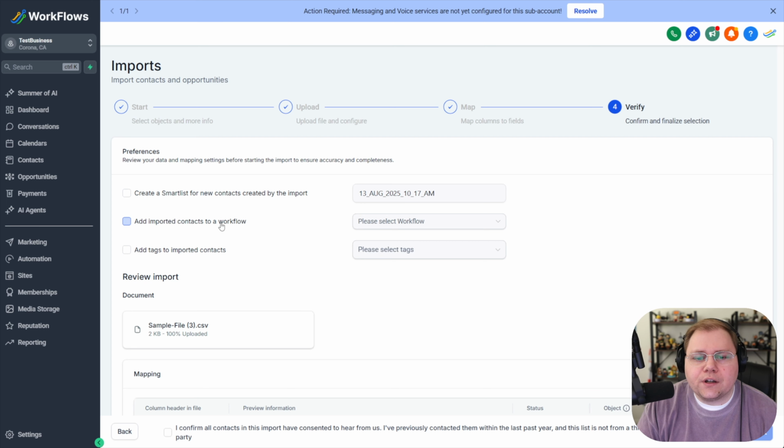You can add imported contacts to a workflow. I find in most cases I don't use this option, but if you had a lot of confidence in your import, and let's say you were migrating from a course platform and you wanted to add members into a community group inside of HighLevel, you might choose at the time of importing to automatically put all of these people into a workflow automation that grants them access to a community. There's another method that I like to use that's a little bit safer and gives me more peace of mind, but that's essentially what the workflow would do.